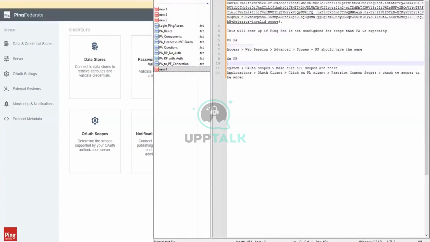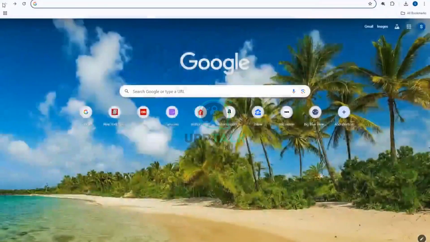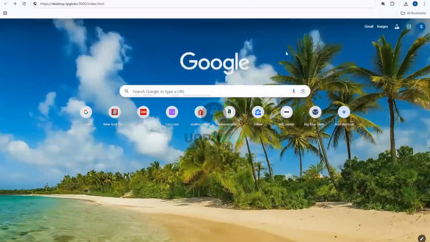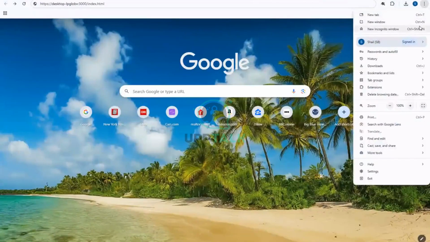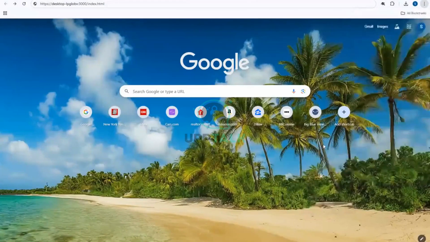I think now we can test it again. Desktop, and you can also enable the developer tools with Control Shift I.